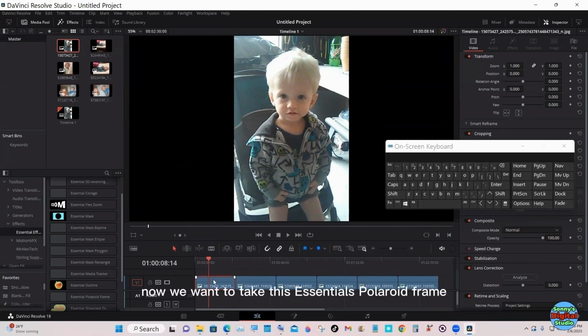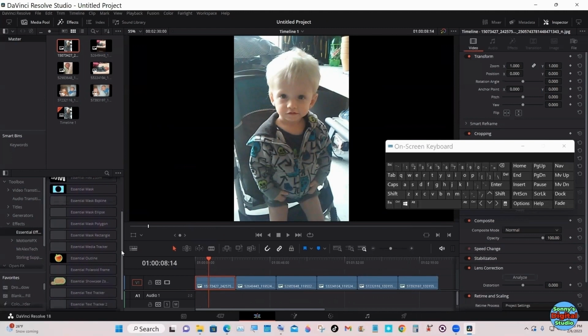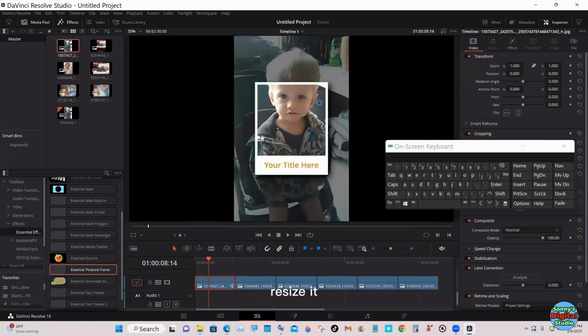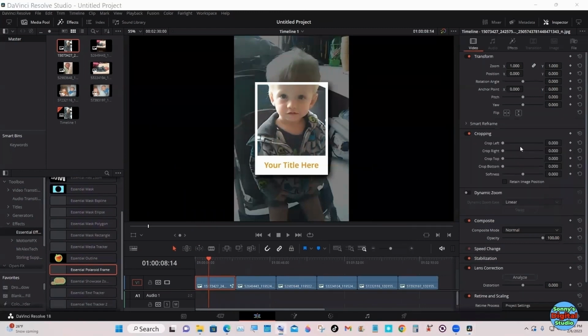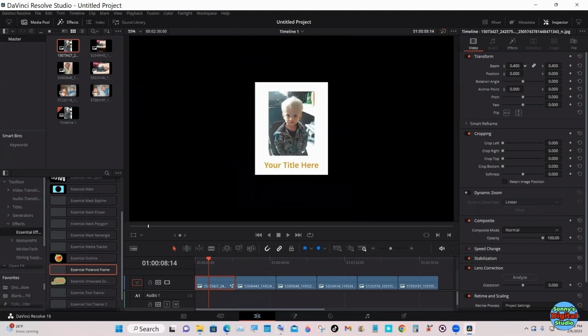Now we want to take this Essentials Polaroid frame template that I made. Drop it right on the picture. Resize it. Center it.